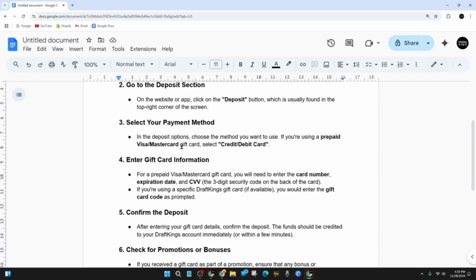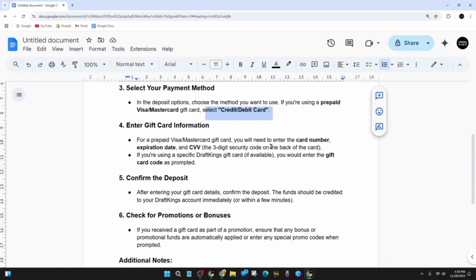If you're using a prepaid Visa, MasterCard gift card, select credit debit card. Then enter card information. So for a prepaid Visa, MasterCard gift card, you will need to enter the card number, expiration date, and the CVV number. This is a 3-digit security code on the back of the card. If you're using a specific DraftKings card, if available, you would enter the gift card code as prompted.